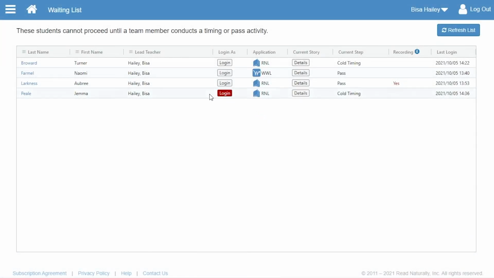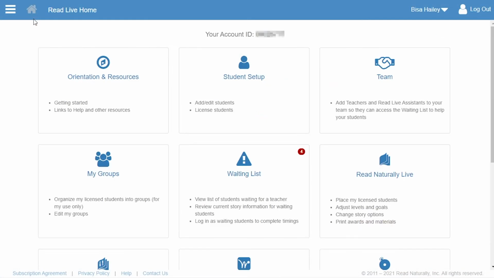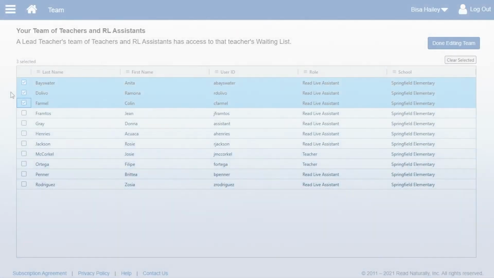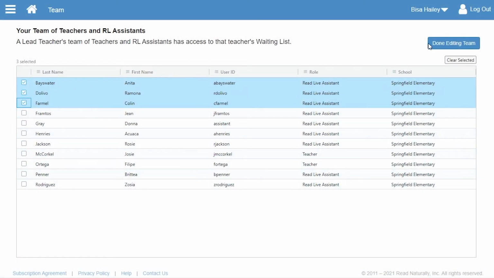To do this, Ms. Haley goes to the team page. This page lists all the people at her school who've already been entered in the program with a role of Read Live Assistant. Other teachers from her school are also listed and can be added to Ms. Haley's team. To add Ramona to her team, Ms. Haley just clicks her checkbox. After adding others to her team, she clicks Done Editing Team.